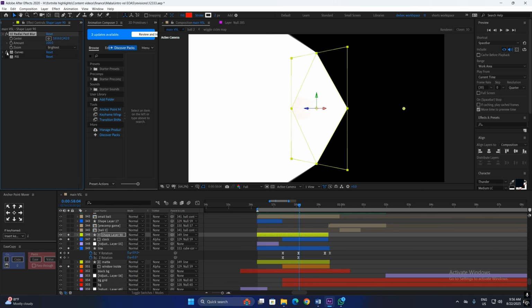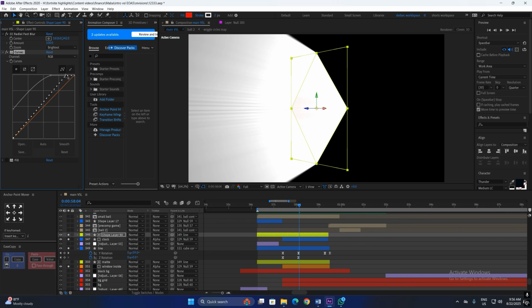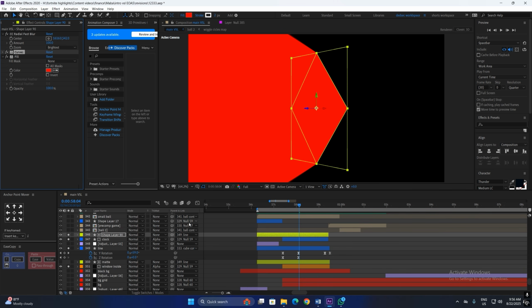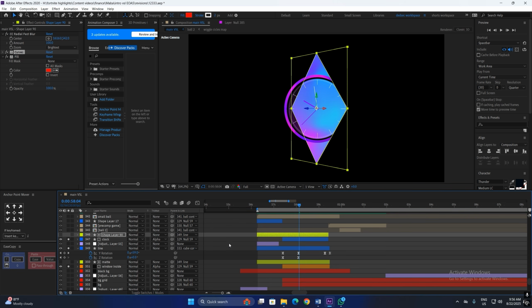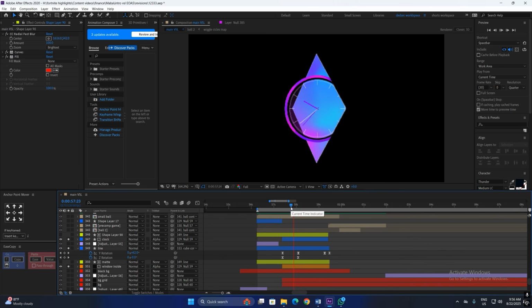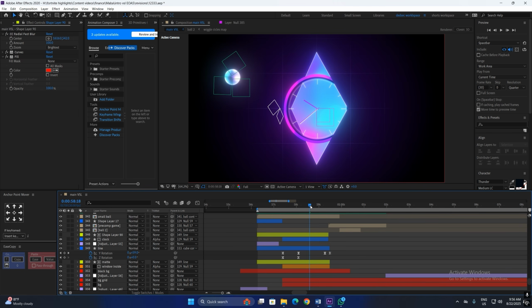And next I applied a curves effect and crushed the levels quite a lot, as you can see here. So we only see the brightest part. And then I applied a red fill color so I can alpha matte into it. And now because we have increased the limit of the square shape layer, the clock also comes outside.